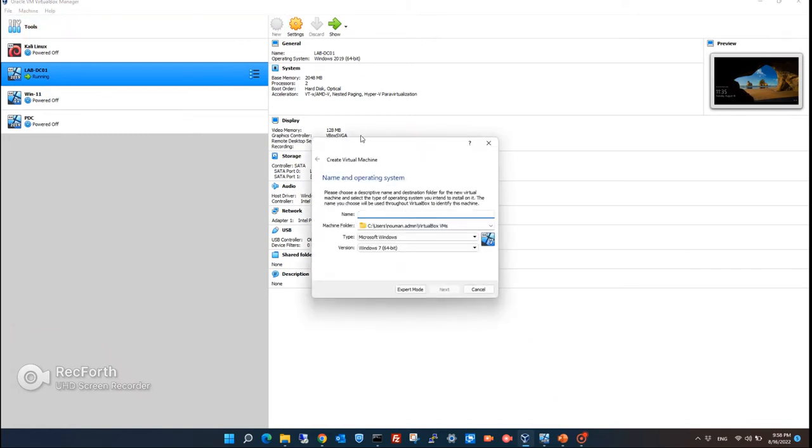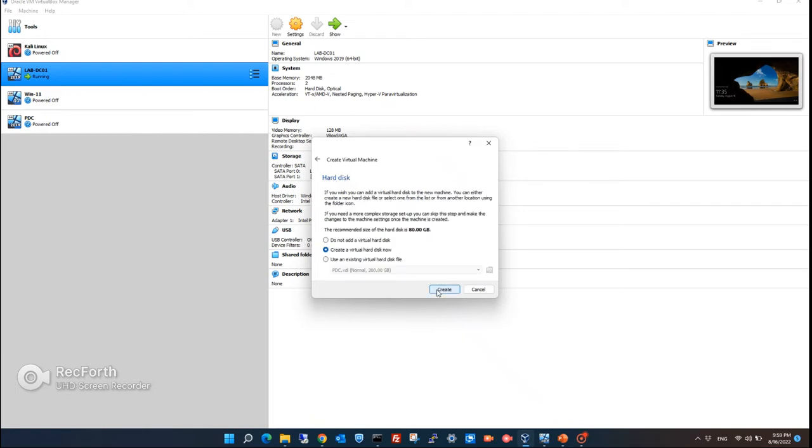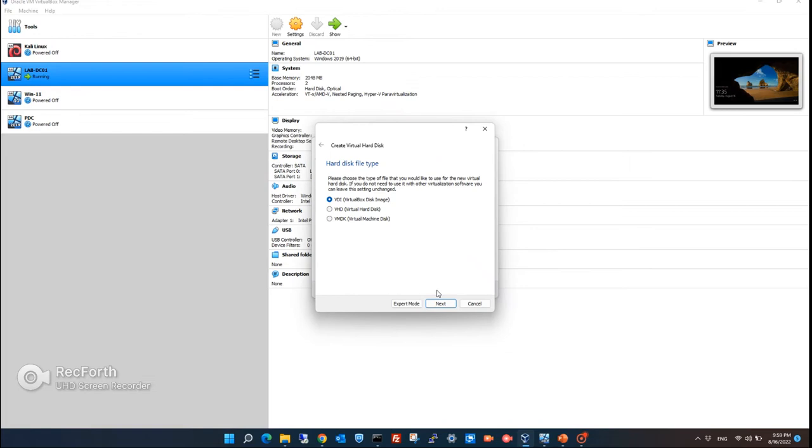So let's click on New. Let's create a new client machine, and I will keep the name as lab client 01, the type as Microsoft, and the version I will select as Windows 11 64-bit. Click on next. By default it is 4 GB, I will keep the same and go with the minimum requirement. Next. Create a virtual hard disk now. Next. Create. Next. Next. And I will increase the storage capacity to 100 GB. Create.